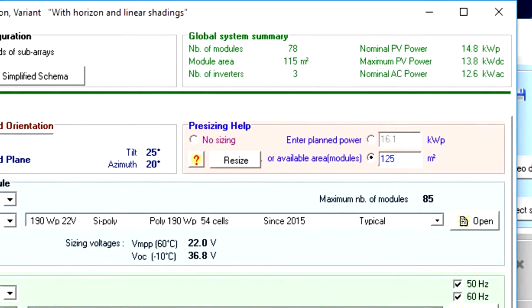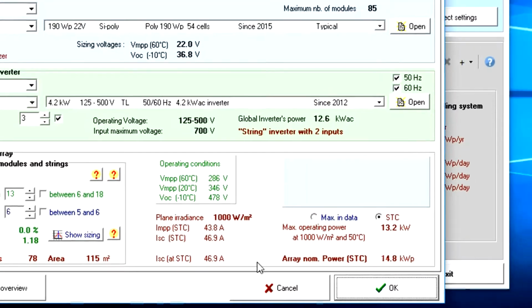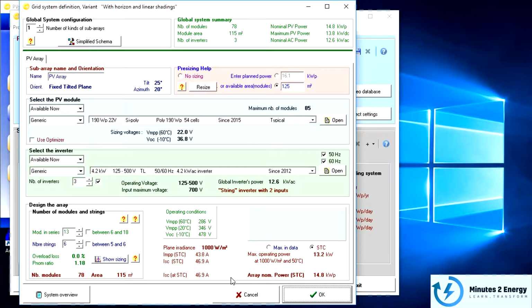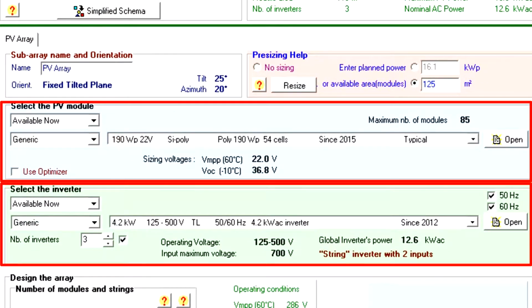Here on the top right corner, the planned power is 16.1 kilowatts peak. But if you see in the bottom right, the actual PV capacity is 14.8 kilowatts peak. The difference is because of string adjustments to the selected module ratings. Here you can see the modules and inverters are selected as generic by default. We are not going to change these now for this tutorial. We'll explain the selection process of modules and inverters in our other tutorials dedicated to these parameters only.